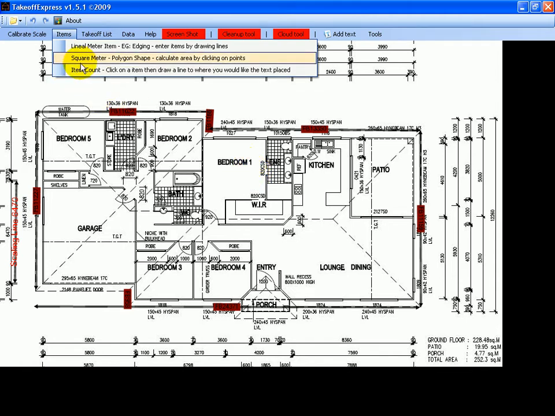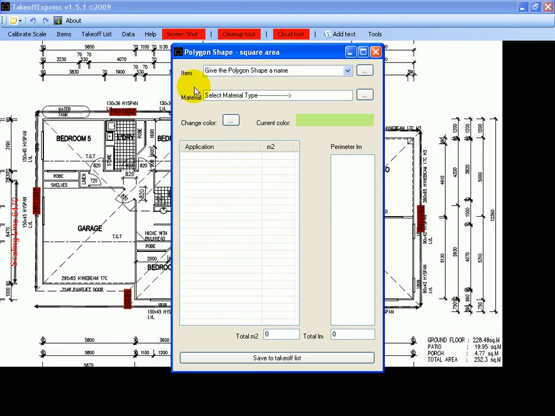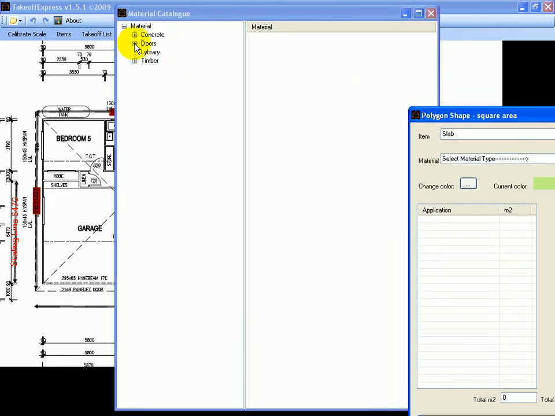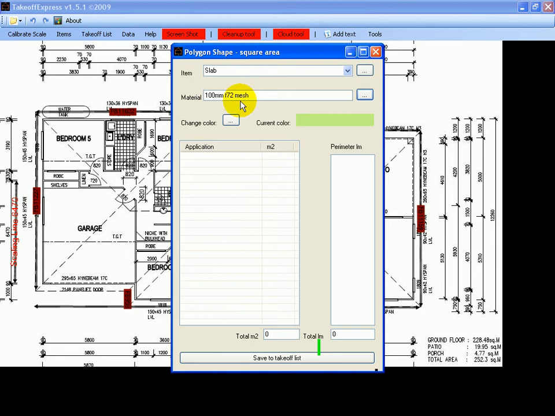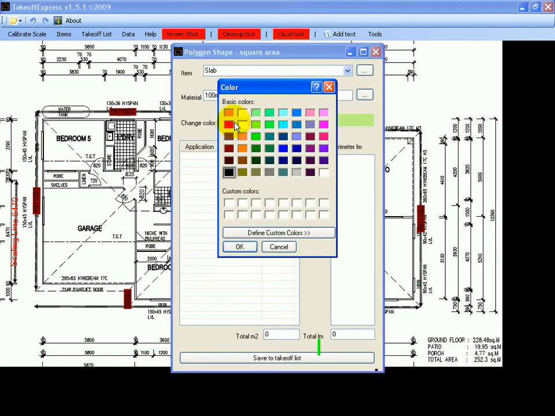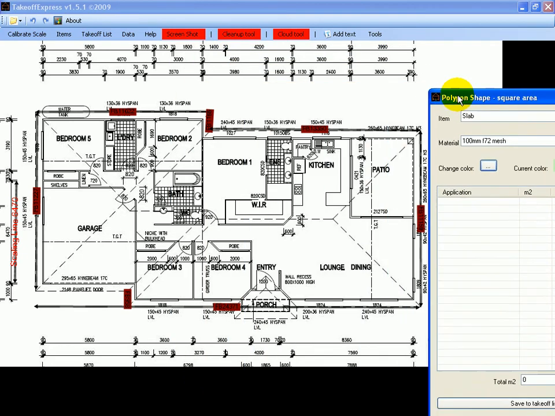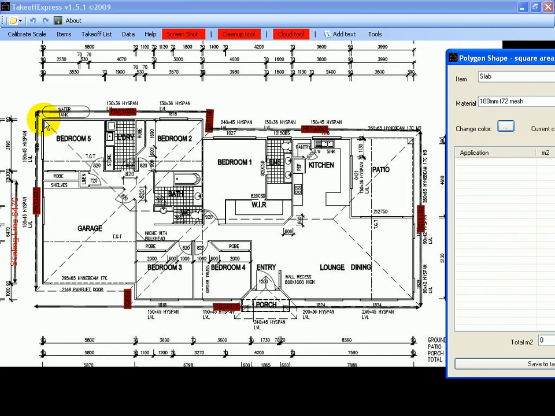To use this menu, it's a little bit different. We click on points instead of drawing lines, so I'll select it and I'll call it slab. Select the material. It's concrete, domestic slab, 100mm F72 mesh. And I might change the color to light green. Pop the window out of the way. And then just click on the corners.